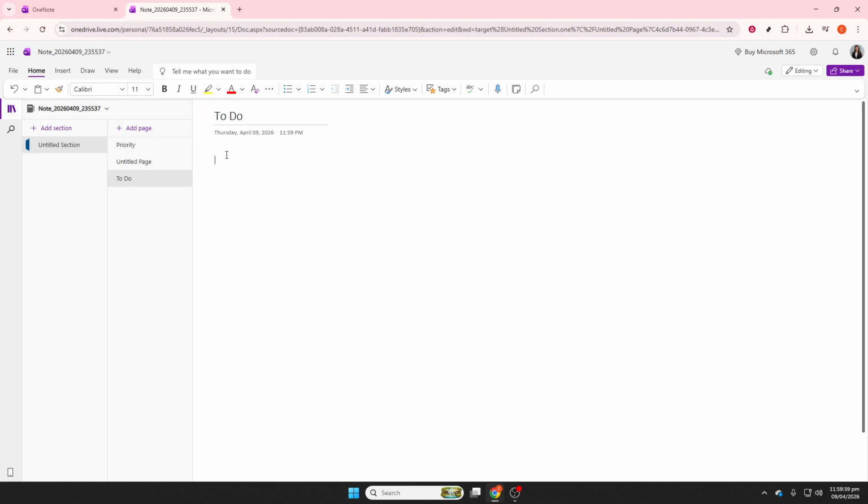Finally, try a simple daily workflow. Create a page called Today's Tasks. Add to-do tags for each item, check them off as you finish, and move anything unfinished to the next day to keep momentum going.